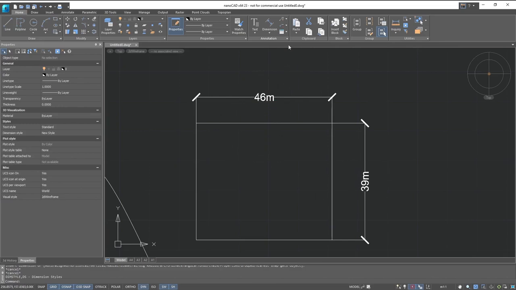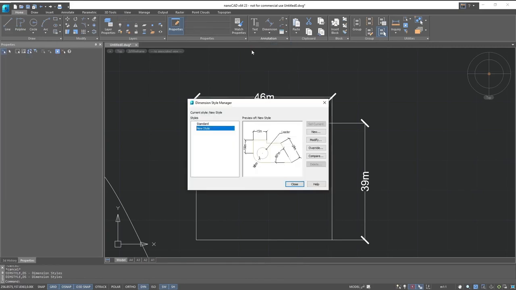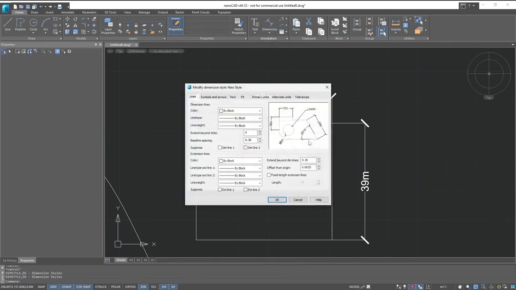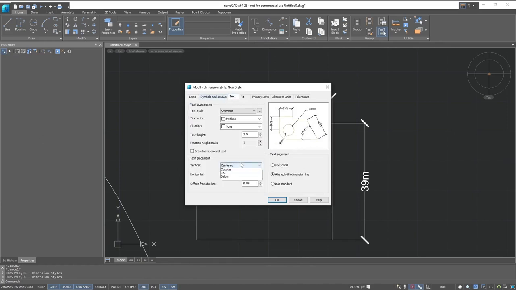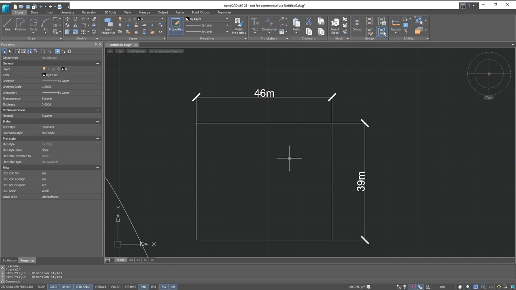Let's go back. Modify. Let's make the text placement vertical above. Horizontally leave it centered. And save. Now our dimension is located above the line.